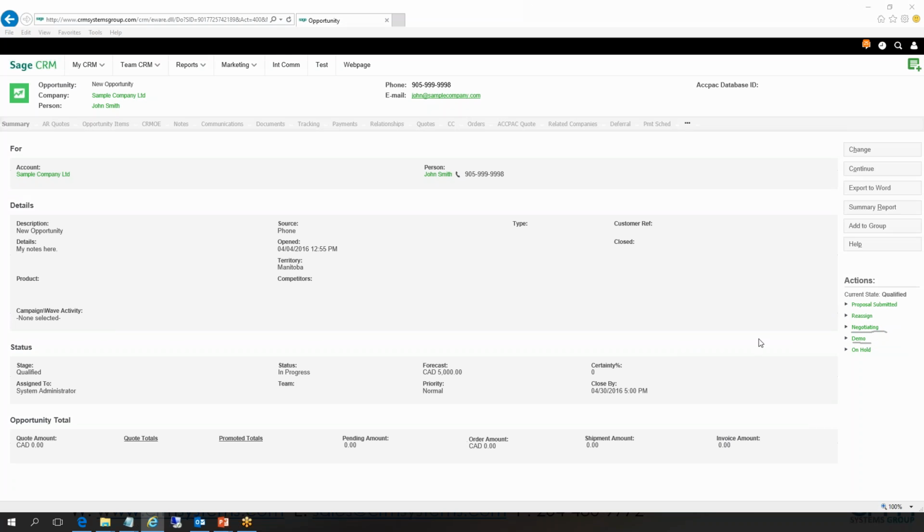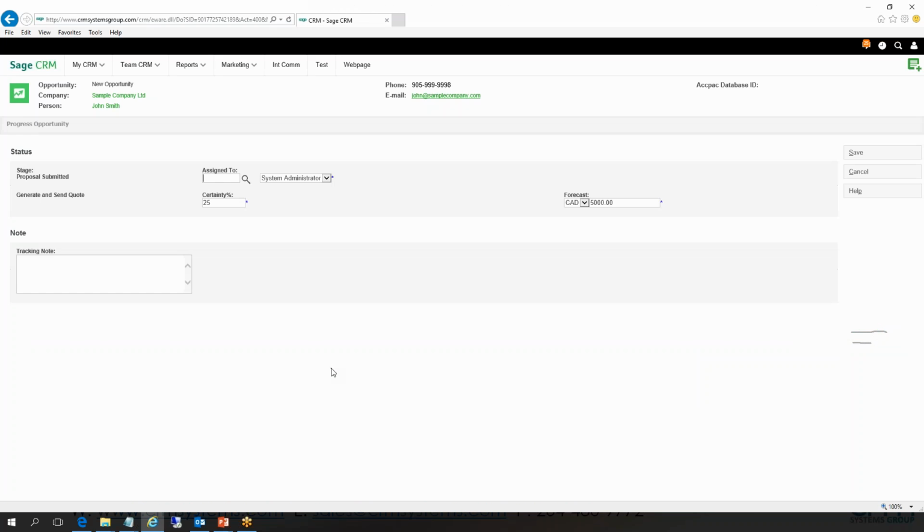And each time through, I can click on one of these buttons, such as proposal submitted, and the system is again going to ask additional questions, collect additional information, or perform additional tasks. And that's how the flowchart format component of the workflow engine works.